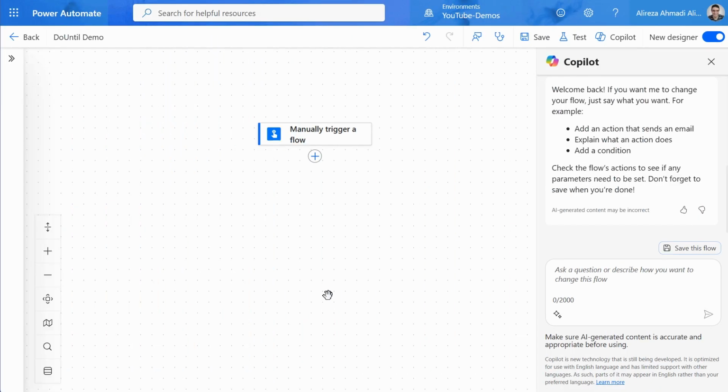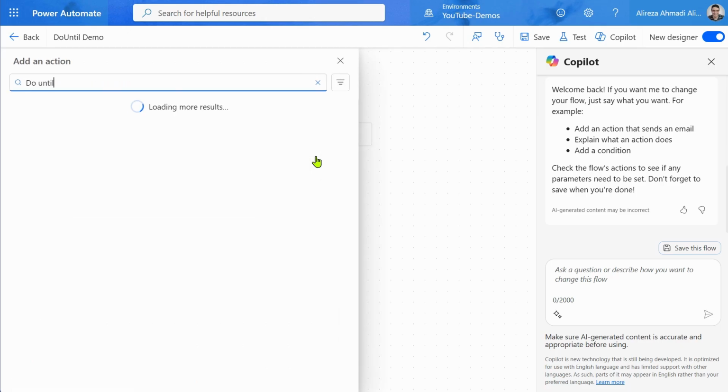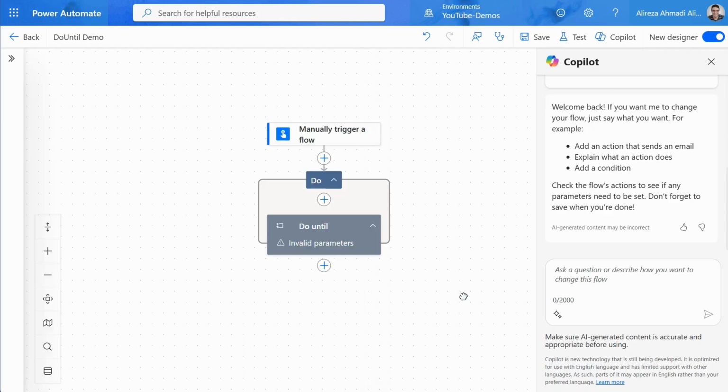Inside Power Automate, I created a flow. It's a manual flow, and I want to add, you guessed it, do until to this flow. Done. Let's forget about this one for a second.